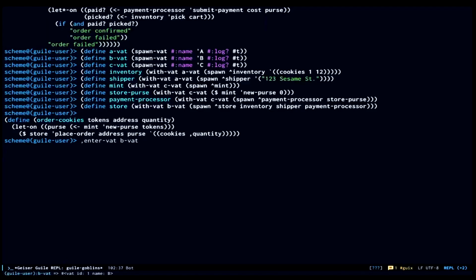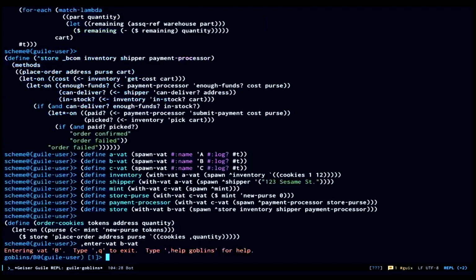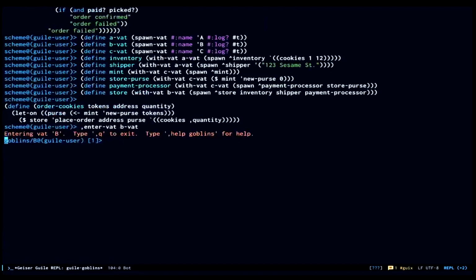So this first one is called enter vat. And what it allows us to do is jump into a sub REPL session in the same process still, but it's in the context of vat B. So anything that we evaluate will be done within the context of vat B so that we can do things like directly spawn actors, send messages, all of the things that need a vat context to happen. It's a developer convenience. And it enables us to use pretty much every other tool that we offer in Goblins.